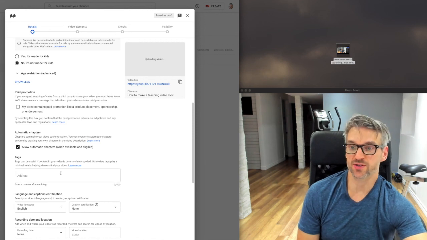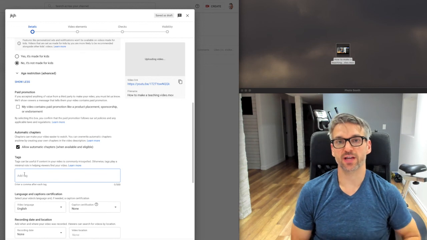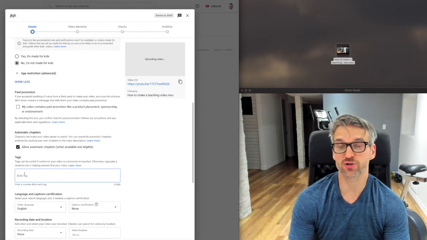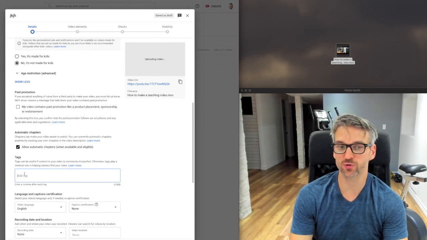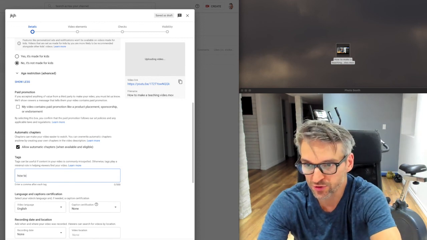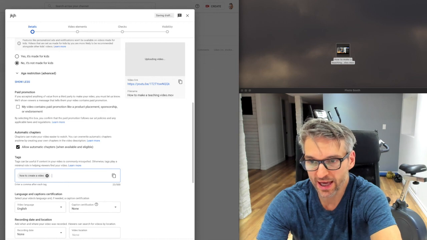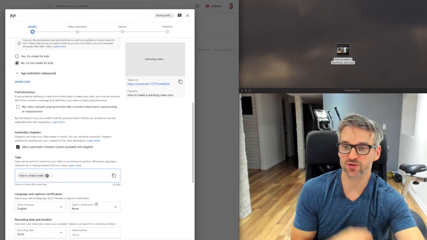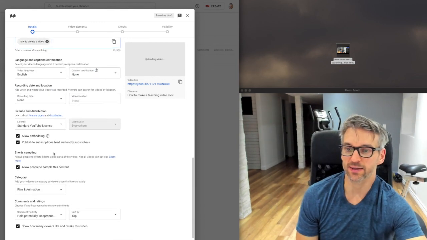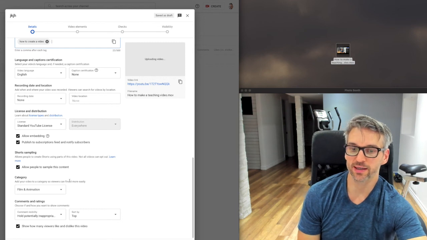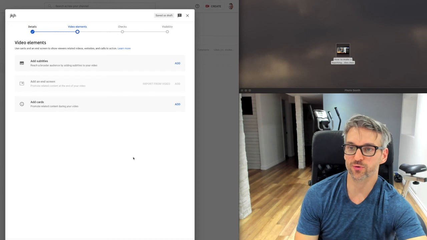But anyways, here in terms of tags, you can add tags. Tags are simply searchable items within YouTube. So, how to create a video could be one tag, and you can add other tags that you like. And then finally, once it's uploaded, you're going to be able to see that. You're going to hit next, and then you can go through the steps and add these things.